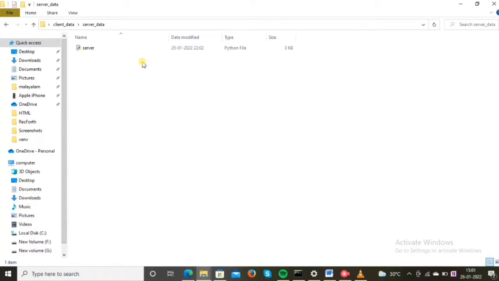And in the server data we also have a Python file called server which contains all the code related to the program and server.